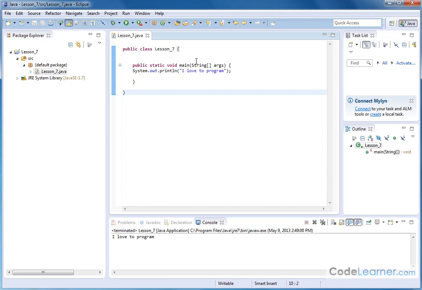So there's a very simple program. Go read the exercise file, go do the exercise that we have for lesson number 7, and then move on to the next lesson and go step by step mastering your Java programming skills.